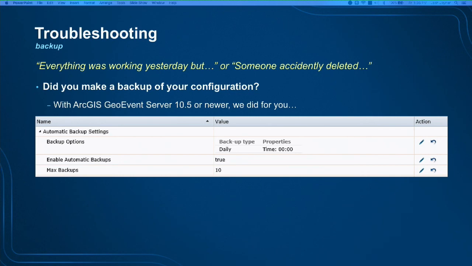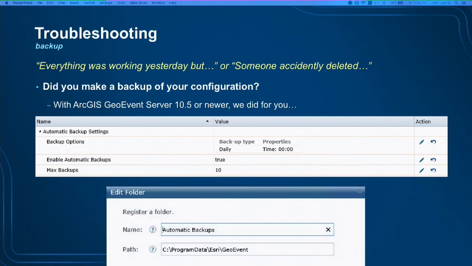You can change what time it's updated. You can change the max volume of these. And this is configured through a folder called the Automatic Backups folder, which is listed in the data store. By default, this will write out to the local file path, ProgramData, Esri, GeoEvent.